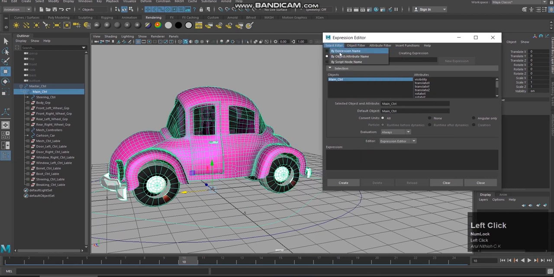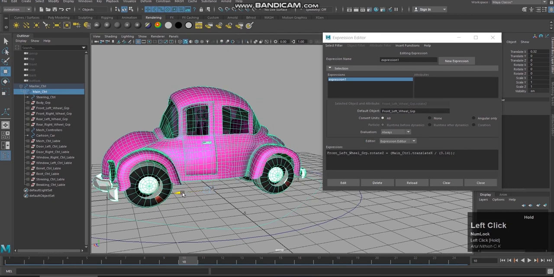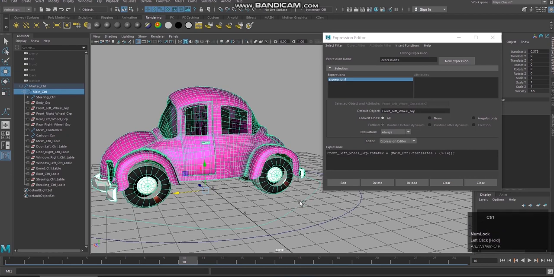Okay, so we are going to edit the expression. So go here and give expression name. I'm going to edit the expression, like I'm going to put a bracket here. Again, I'm going to come here, translate x divided by 3.14. Okay, see, now we have given only the formula for rotation, but still we did not declare the speed or how many number of rotations per movement of the translate x.